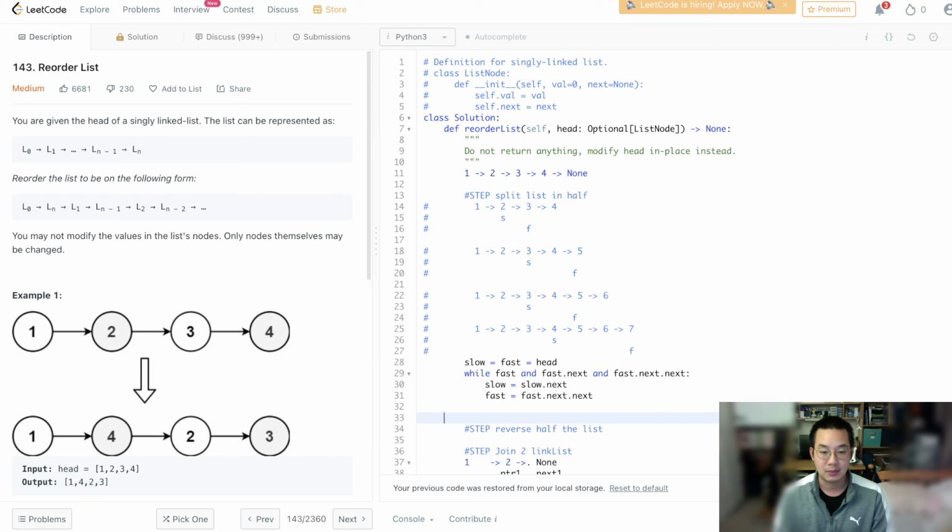slow.next is the midpoint, so half is equal to slow.next. One thing about slow.next, we have to set it to None because we no longer want slow.next to point to anything.